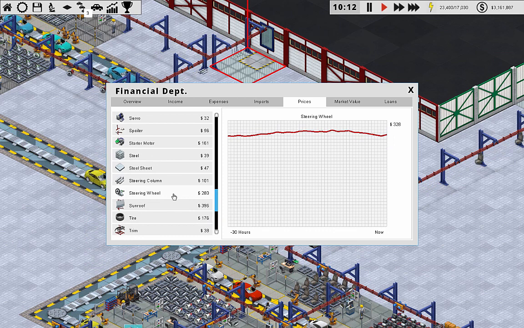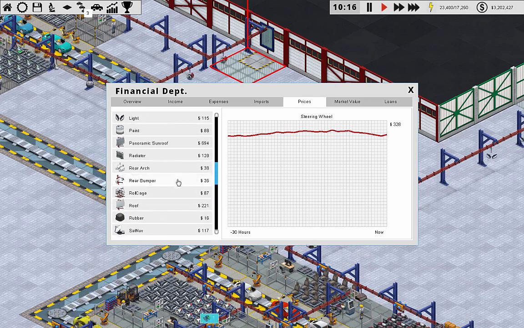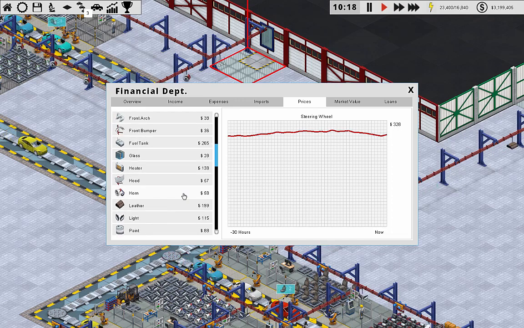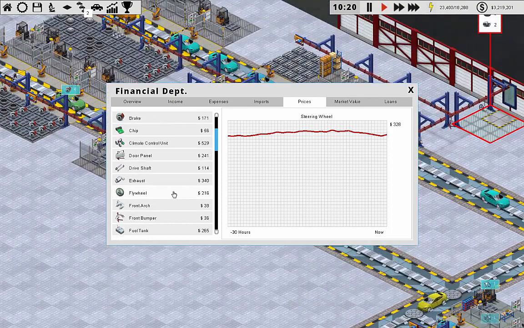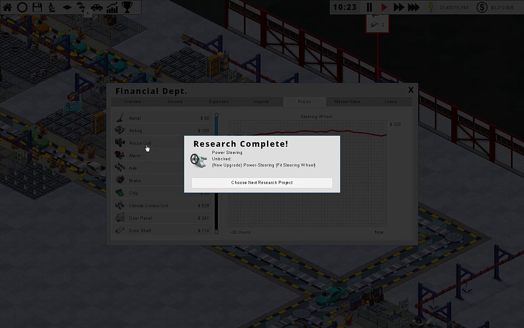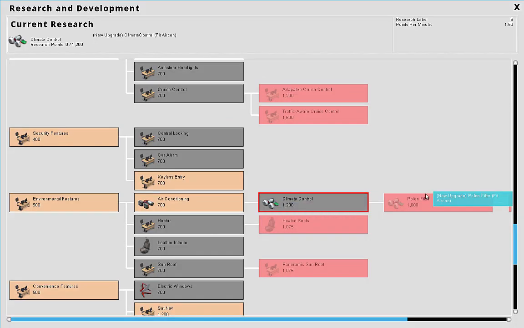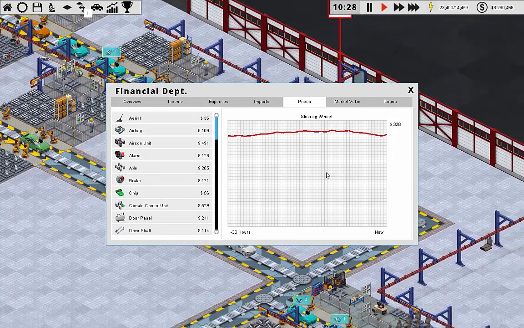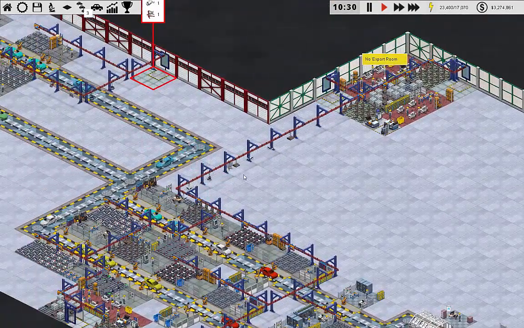Steering wheel, wow, steering wheels aren't cheap. And I think it's a leather and a steel. And leather is not cheap, so yeah, leather is $200. Not a whole lot of savings to be had on anything with leather, unless it's really expensive. But this aircon unit, I really want to make my own air conditioners. So power steering is done. So let's just get the research for the air conditioner run done so we can start making our own. I'm really curious to know what ingredients go into that.